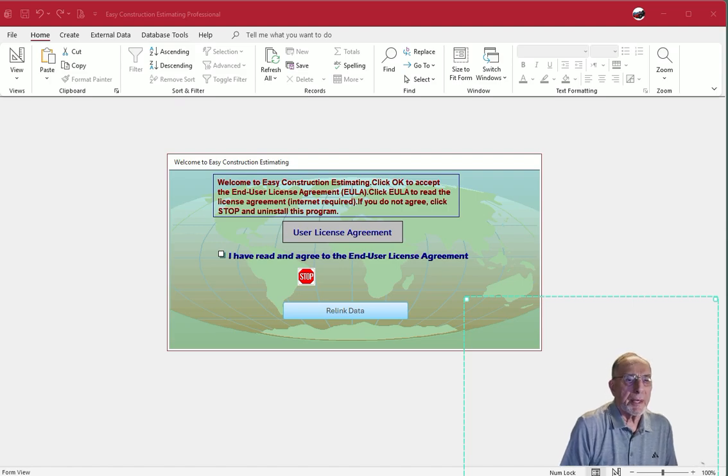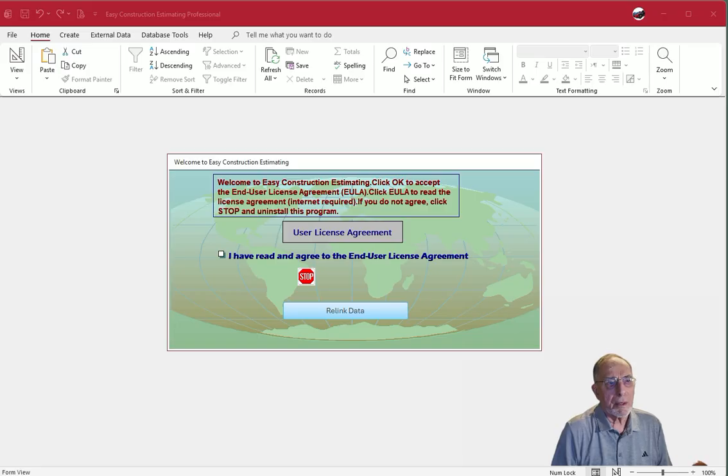Okay, creating an estimate does not have to be hard. It's only hard if you're not set up. Well, one of the things that we have set up with the Easy Construction Estimating program is that you can duplicate a lot of the work that you do, so you don't have to redo it from scratch every time.